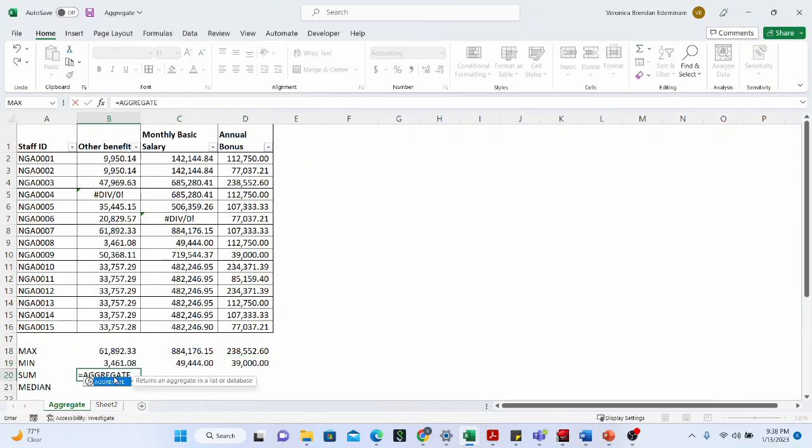This is super amazing, especially when you have a huge set of data and you do not have the time to look out for errors in between the cells. You can use the aggregate function to save your time.